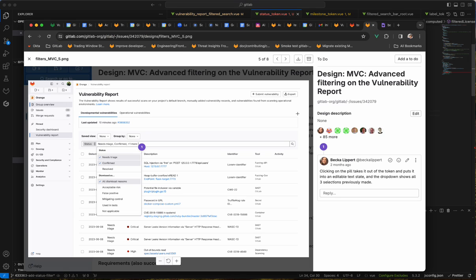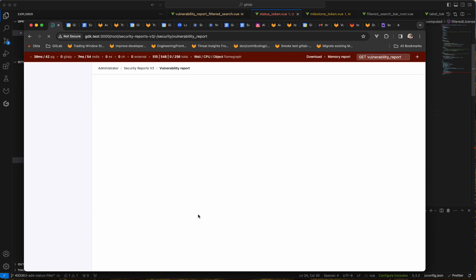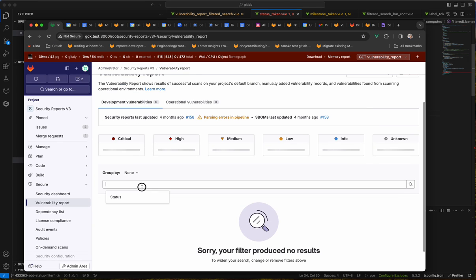Cool. So let's see. So we can see now the status filter. Clicking it is hello world. It's awesome. So just clicking it does nothing because we didn't implement that part yet. But as we can see, we have the first token, at least the base of it, already working. It's pretty cool.